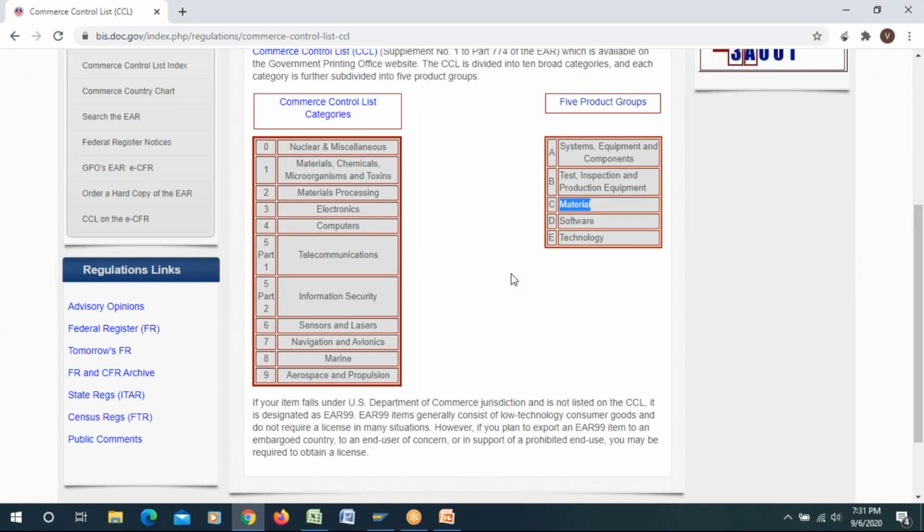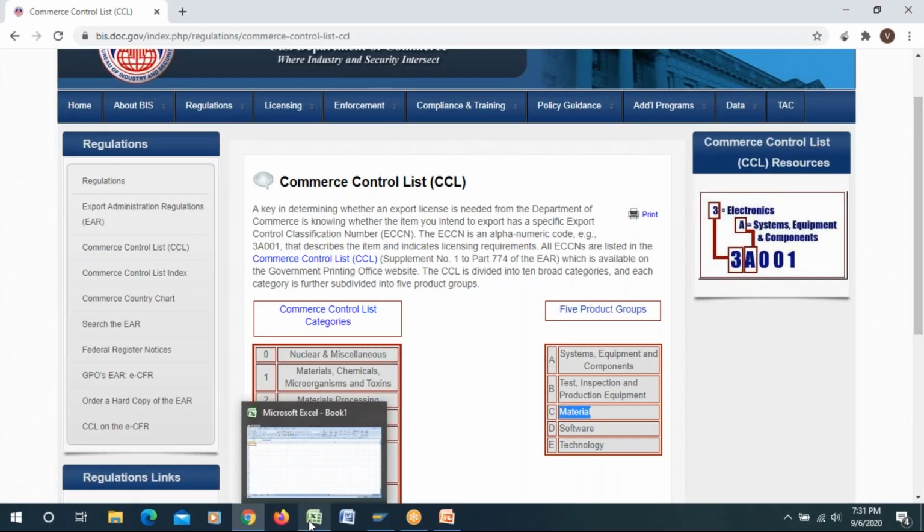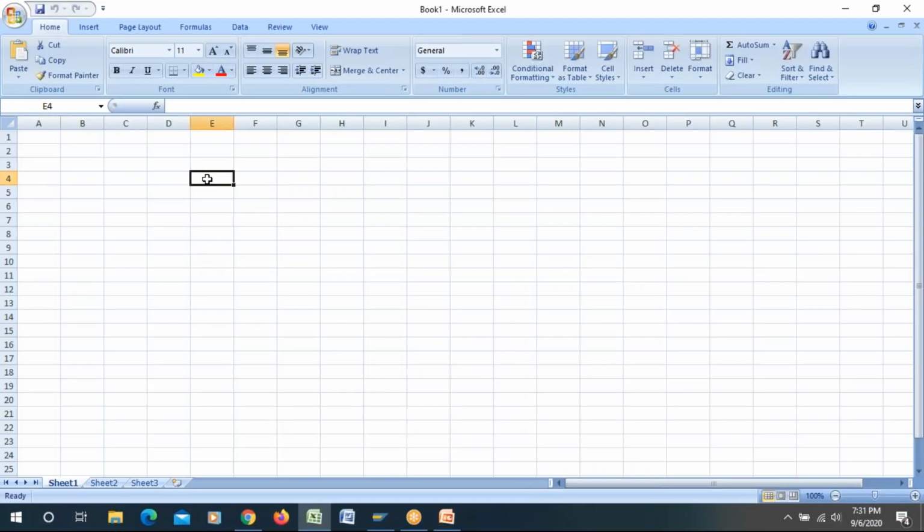So if we are exporting any product, our product must be classified with an ECCN number. So ECCN is always a 5-digit classification number. Always. This is mandatory. So what will be the structure? Structure would be, let's say 3, because we are dealing with some electronic product, 3A001. So this will be 5 characters, an alphanumeric key. This will be the ECCN number. ECCN means export control classification number.